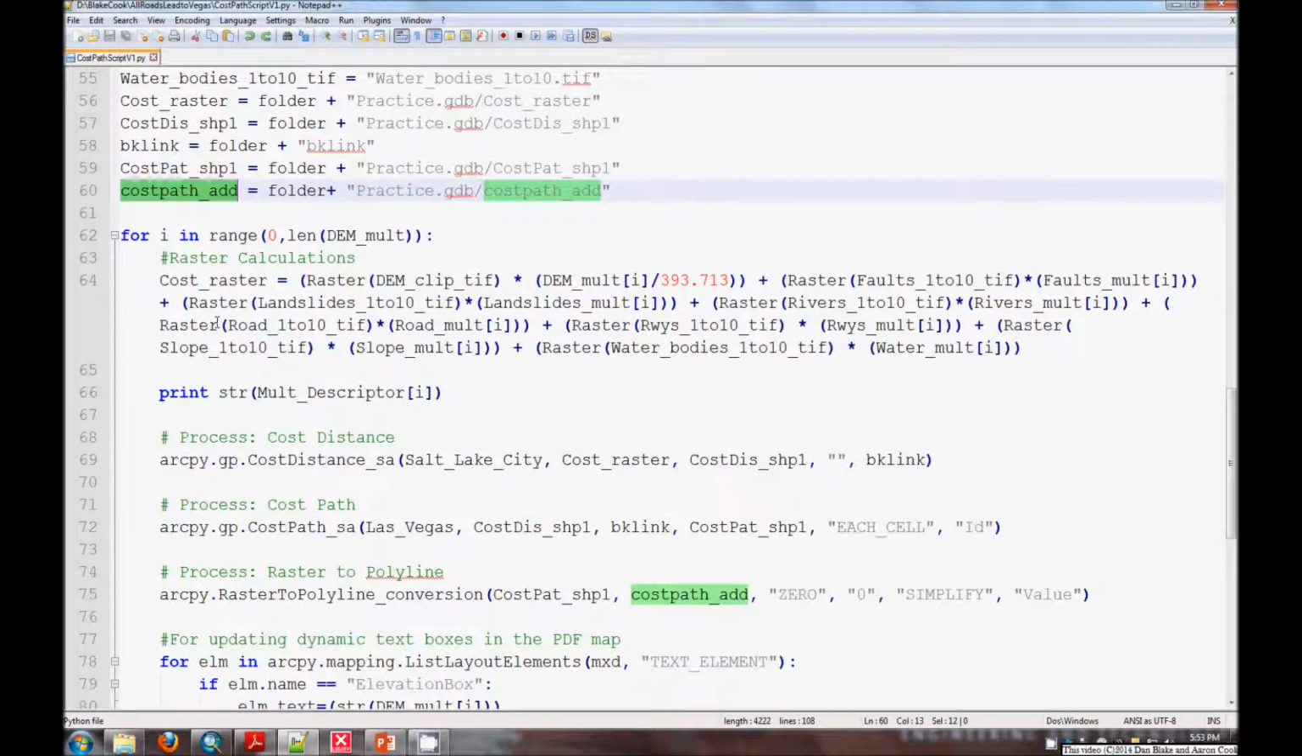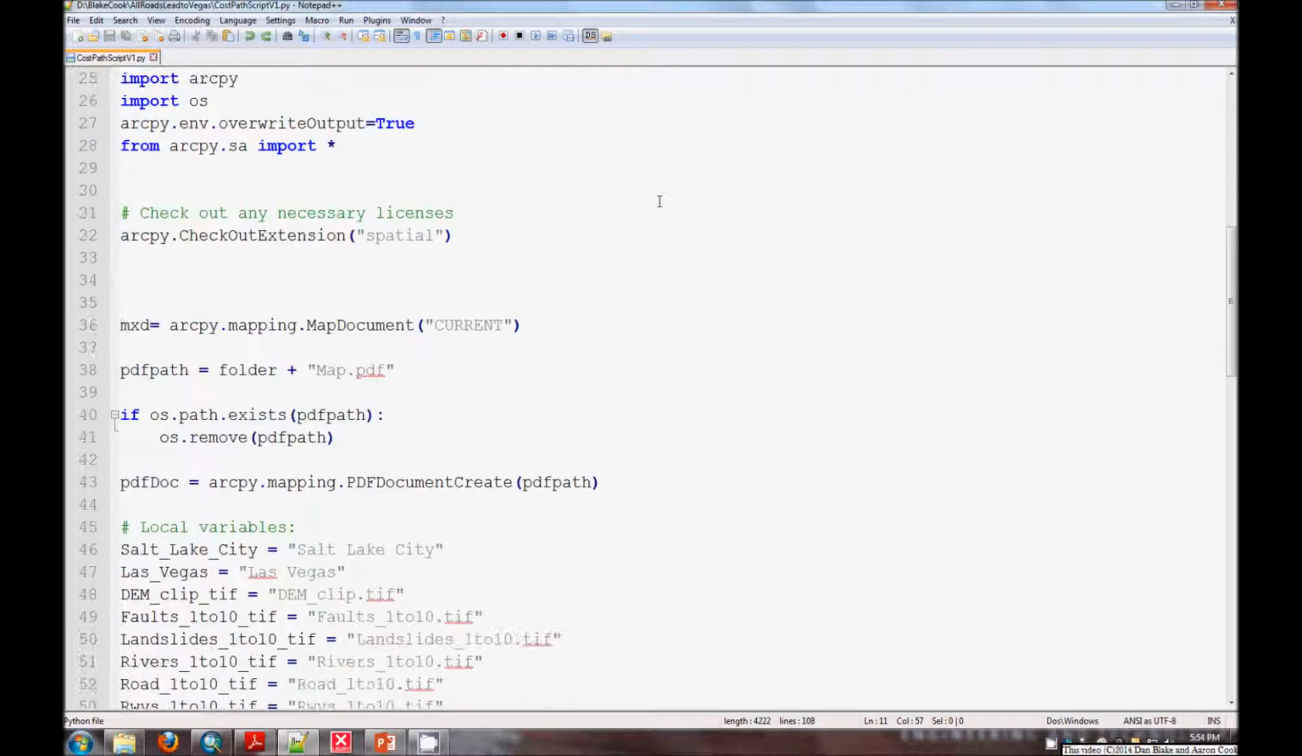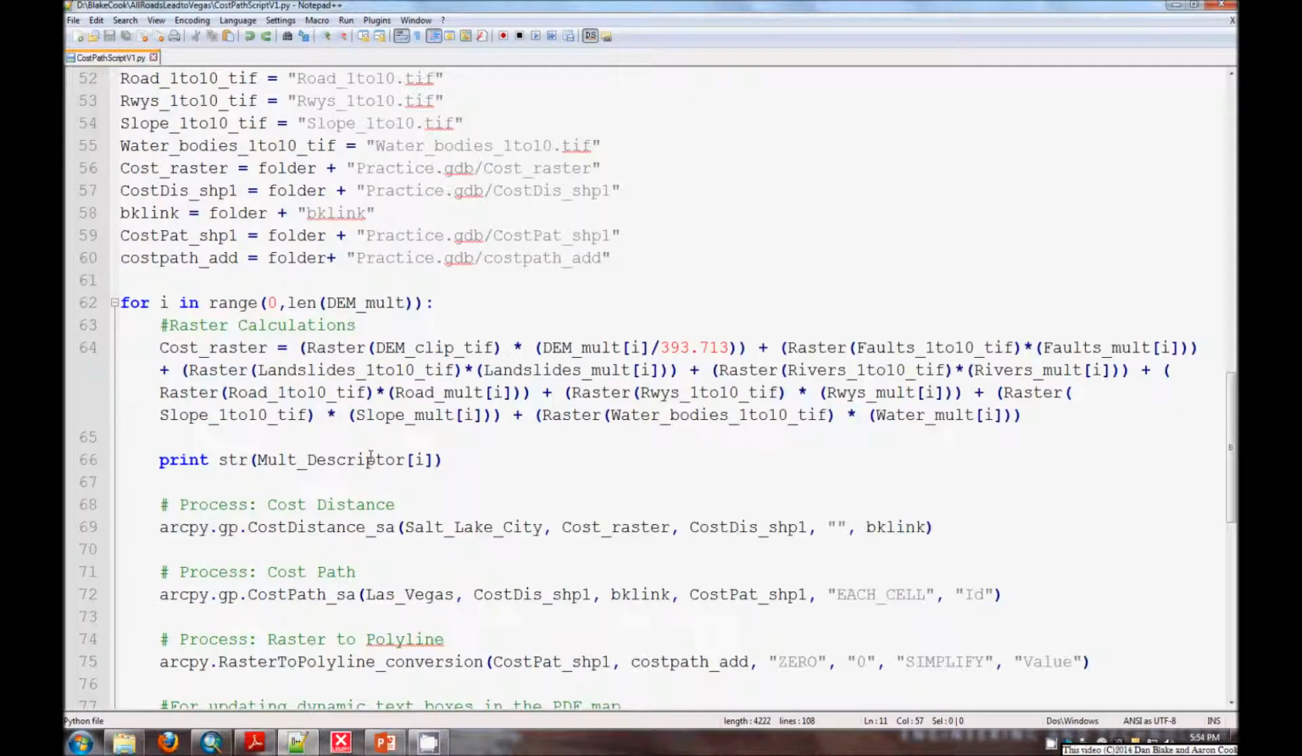So then we have for i in range from 0 to the length of whatever this DEM multiplier list is. So this is how the user can add or remove entries from this list without having to go down in the actual code and change how many iterations this runs.